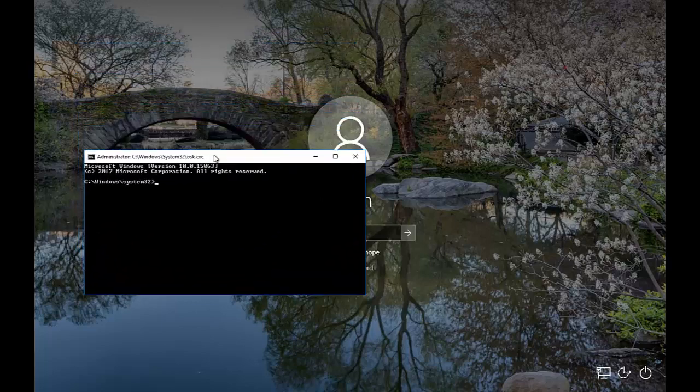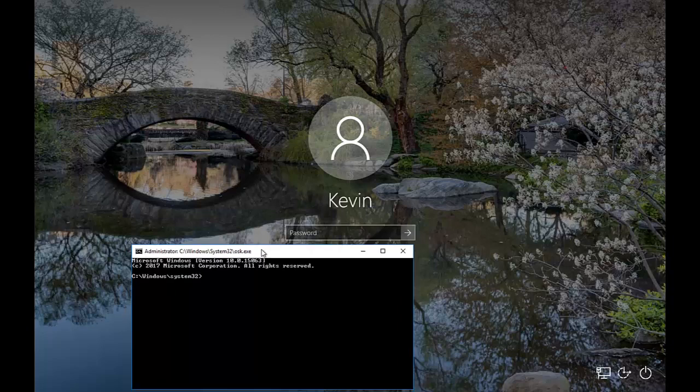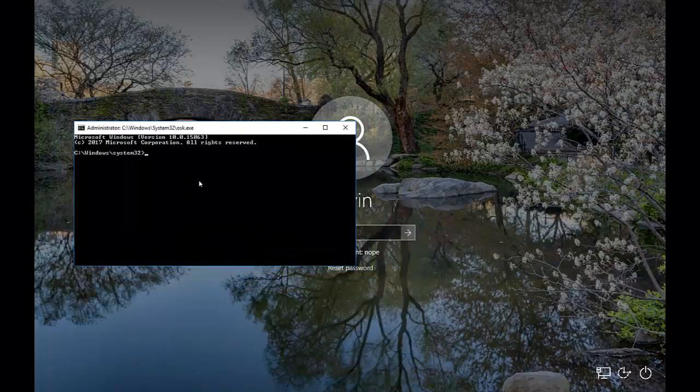Since Windows treats the login screen with elevated privileges, now all we have to do is add a user. We do that with net user tech 1234 /add. I'll go over this with you. Net user, we're adding a user called tech. The password is 1234, and we're going to add it. Enter. Successfully done.